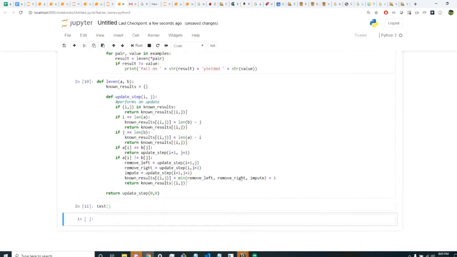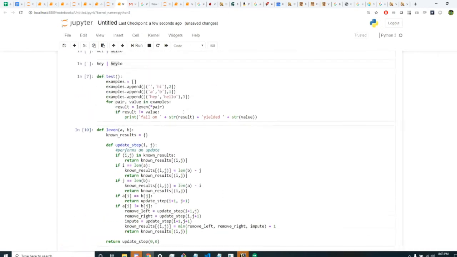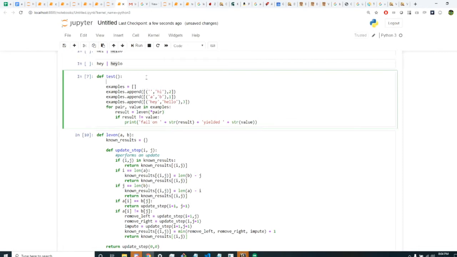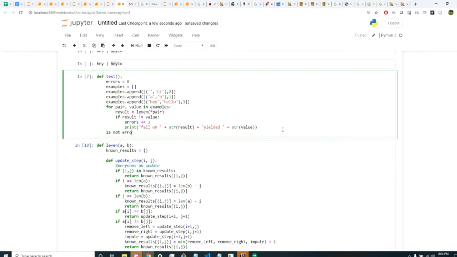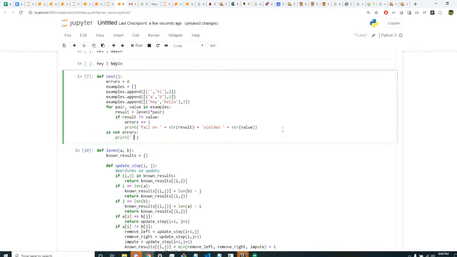Okay, so we didn't get any errors. So maybe I should, how do we do this? Let's just do errors equals 0. And here I can do errors plus equal 1. And here we can say if not errors.